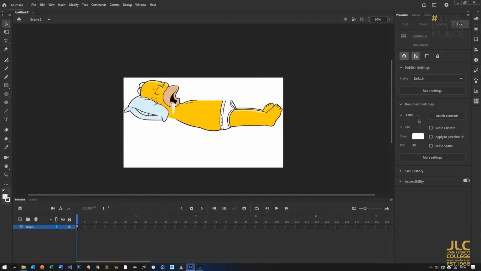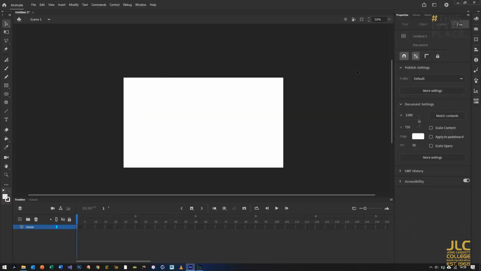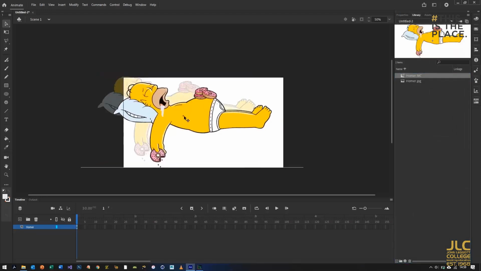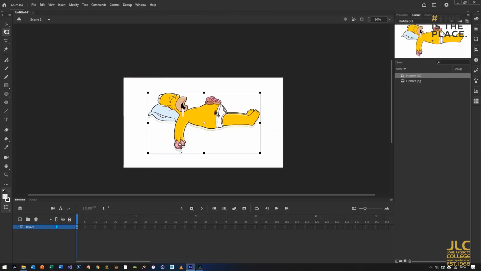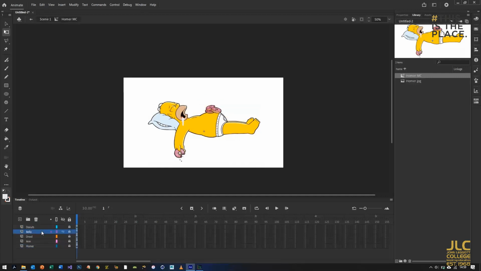Okay, and then we can go to our library, and we can drag our movie clip in. So essentially it will look the same, but we've now got it all contained within a movie clip, so we can animate things separately. Okay, so resize it slightly, and then we're going to look at importing everything and converting it where we need to.